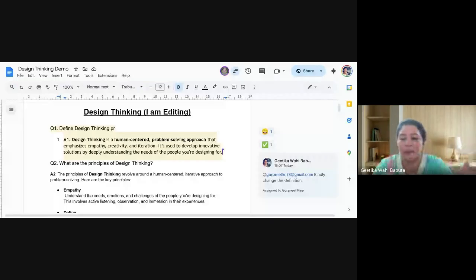You can make it all together. So this is the magic of Google Document, where so many people can work together on this. You can even divide the parts of the document, that okay, this will be taken care of by so and so, and we will be making the changes.